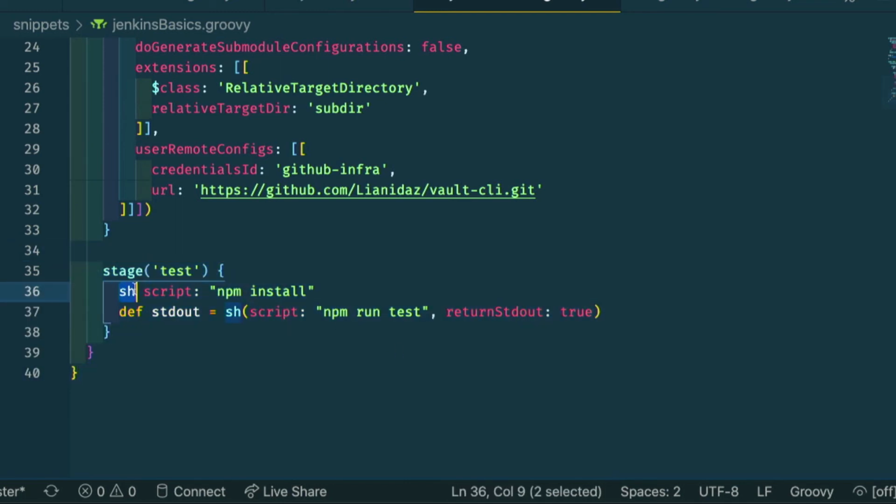Shell scripts are run with this sh thing. It takes the argument script and it just spawns a shell and runs the command here in the workspace directory. There's not really much to it. You can, if you want to, return standard output from your script into a variable. So this variable will assume the value of this stdout. Everything the npm run test command dumps into the terminal will be stored in this variable.